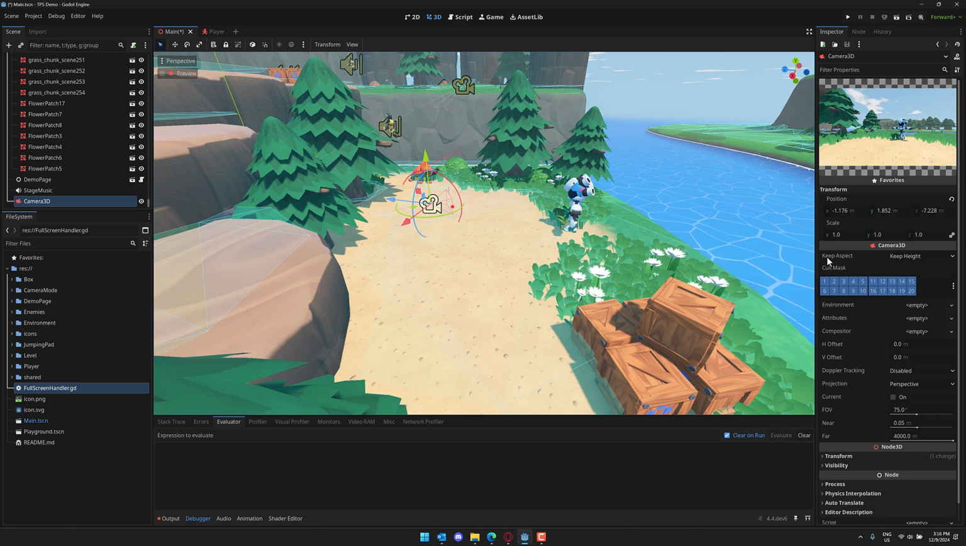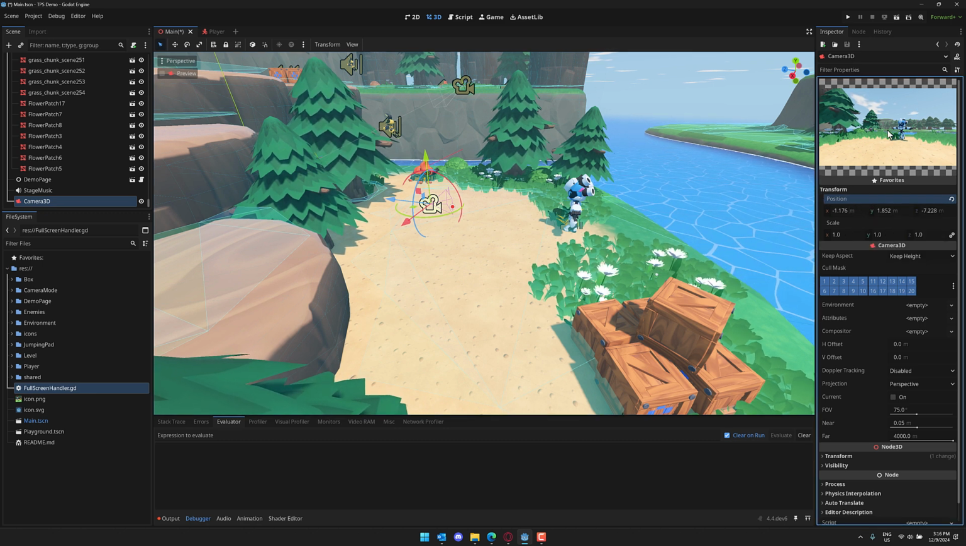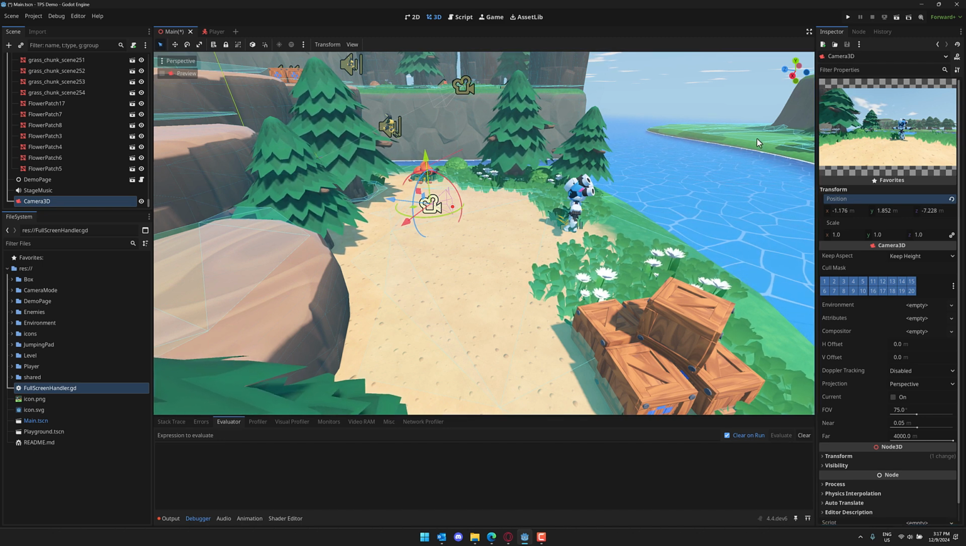This little thing, along with the ability to actually come in here and favorite and unfavorite properties so they show up at the top in the favorites section, those two things, the favorites and the camera preview, are going to really optimize my workflow in Godot. These are absolutely lovely new features.